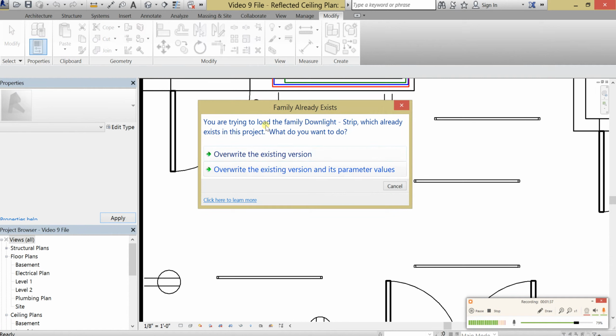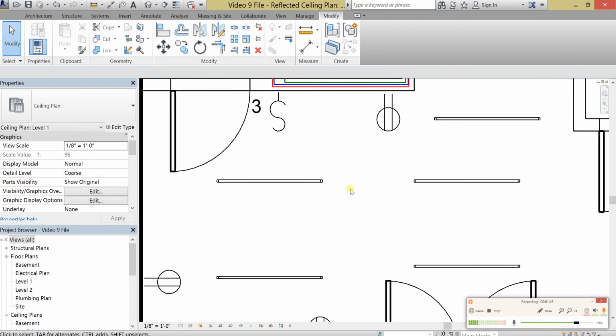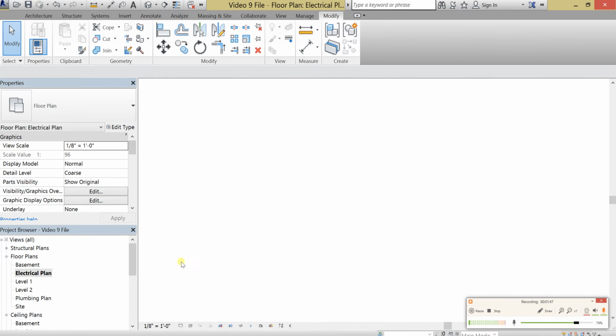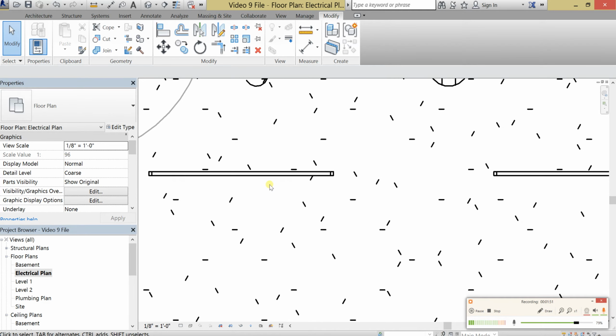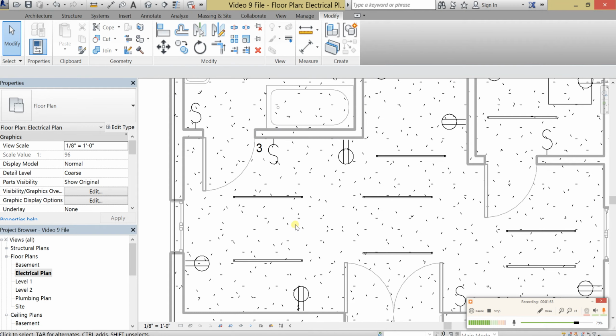If I hit that, it's going to say you are trying to load in this new light. Do you want to? And I'm going to say yes, overwrite the existing version, and it should now show up in the electrical plan. So this is the electrical plan, and they are indeed visible. Now, if it's not visible, just drag that invisible line down further. And if you have, let's say, the second floor showing up on the first floor, reduce the amount of invisible line you have so that it actually matches up.